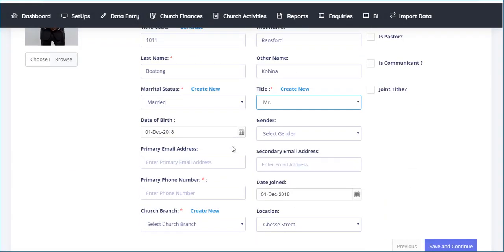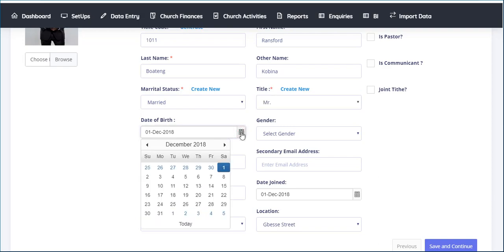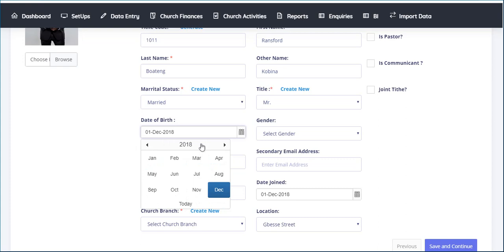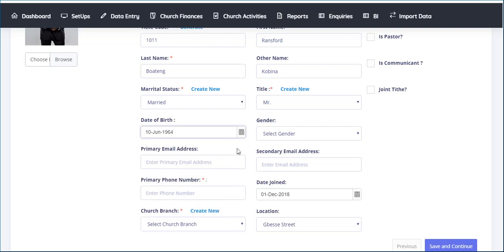Next, enter in the date of birth. Click on the calendar icon by the date of birth field for a calendar to pop up. Use this to select the member's date of birth. Next, select the member's gender, in this case, male.